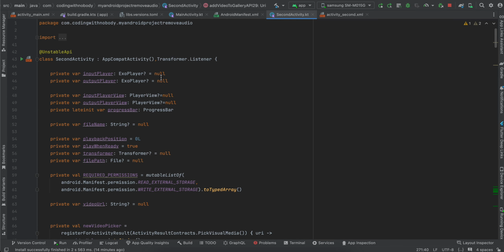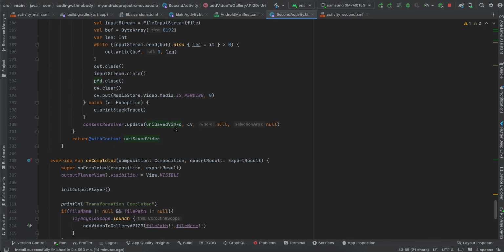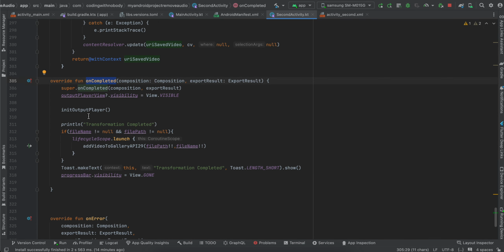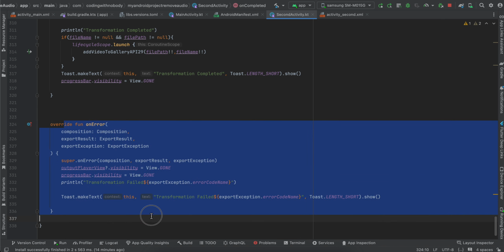And if you remember, I have extended transformer dot listener. So once that process has been completed, we get on completed over here, and we just do all the same stuff like we did in the previous main activity, same for on error as well.